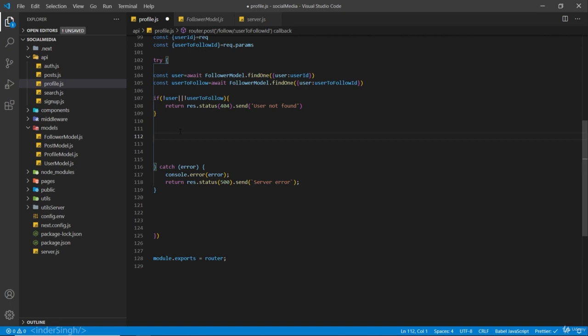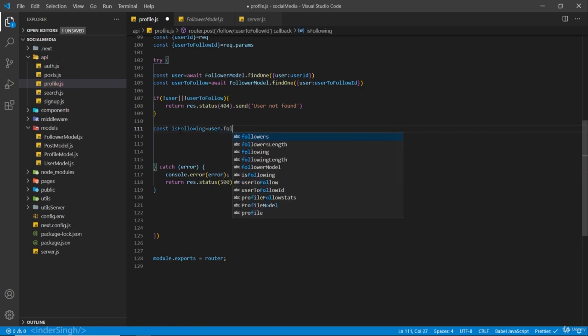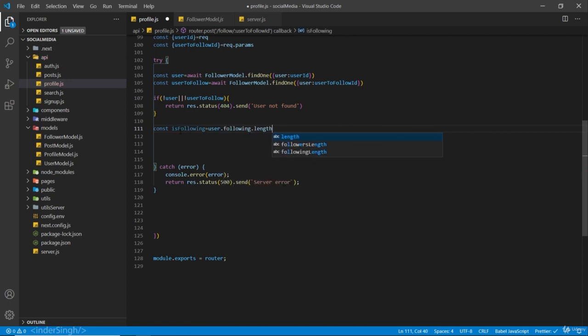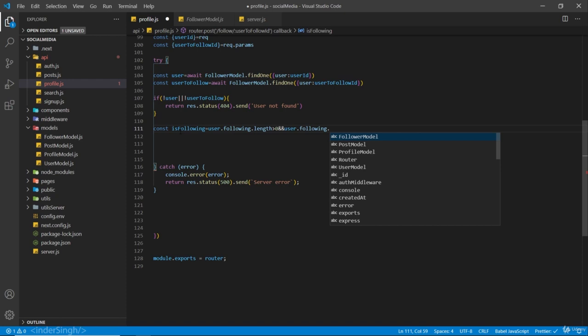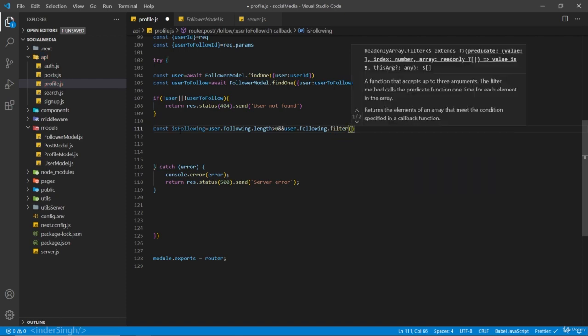So now we are going to check if the user who is trying to follow the other user has not already followed him. Just like we did on our posts, when we were liking the post, we were checking if the user has not already liked the post. So here we are going to check if the user has not already followed the user before. So const isFollowing equals user.following.length is greater than 0, and user.following.filter following.